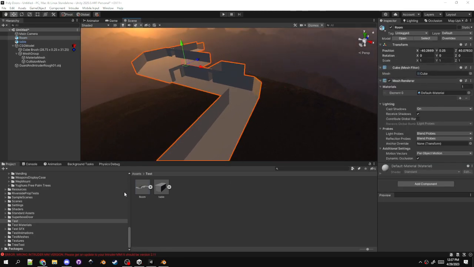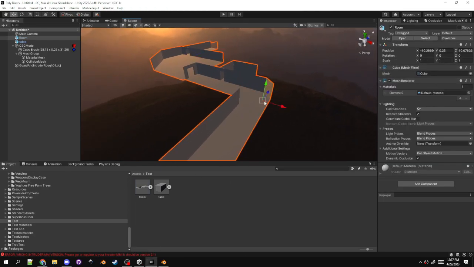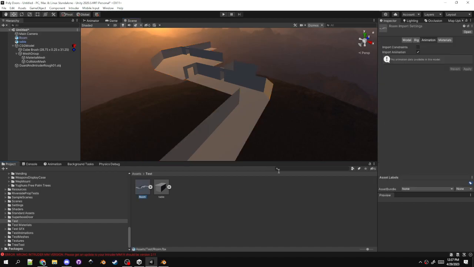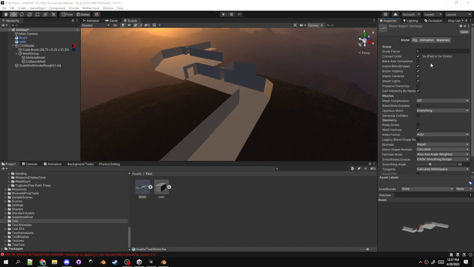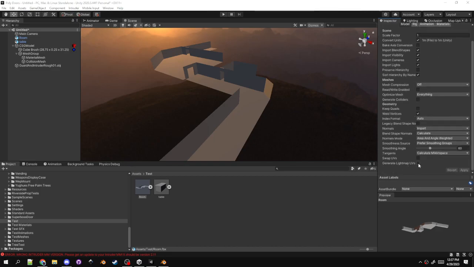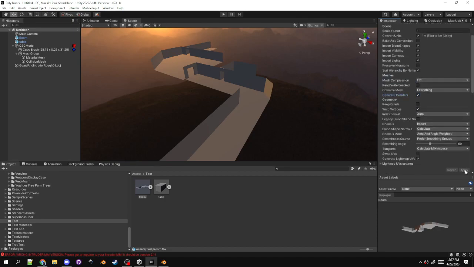Anyway. Cool. I forgot the model import settings. We're gonna click the room, we're gonna click model. We want to enable two settings here. We want to enable generate light map UVs and generate colliders, and then we apply.